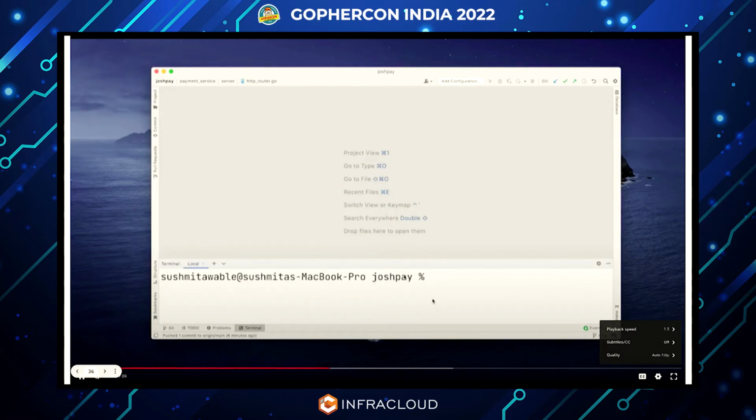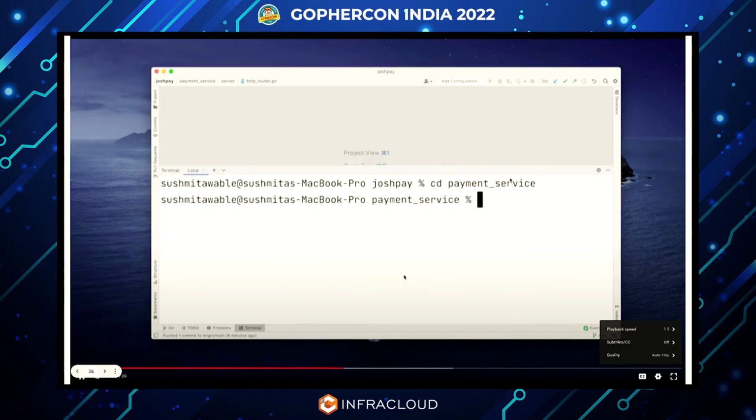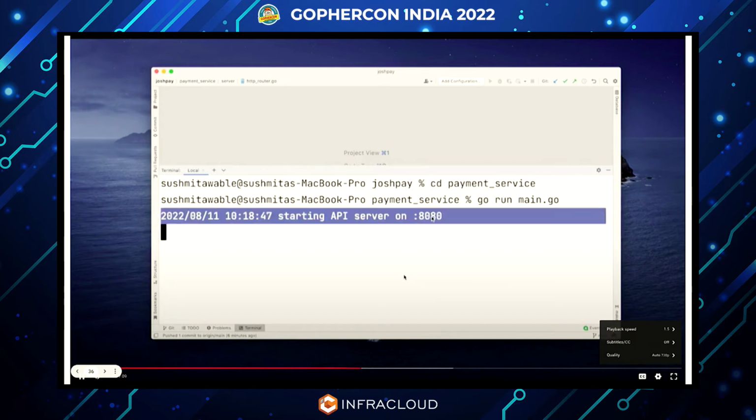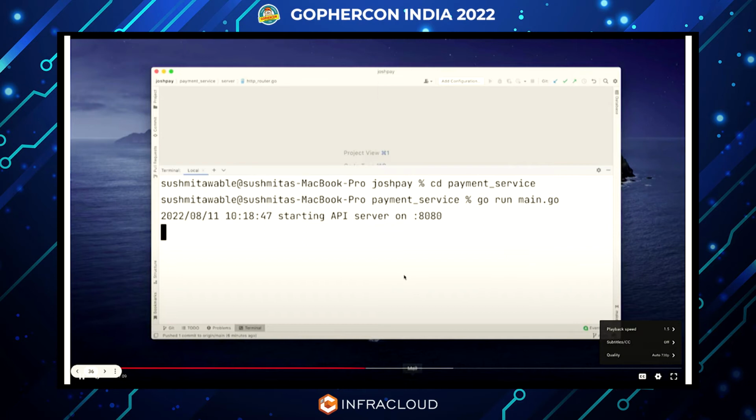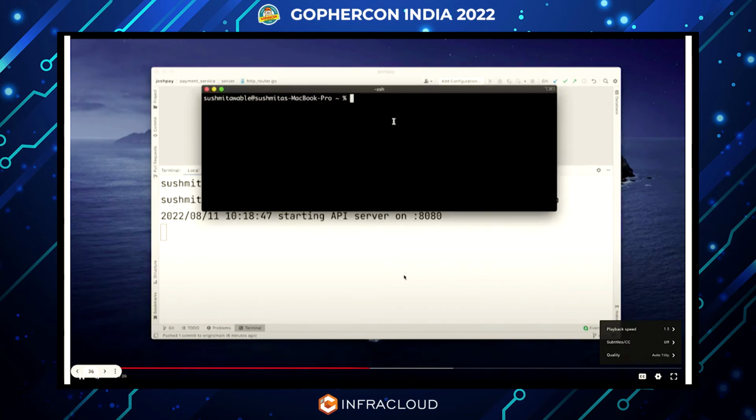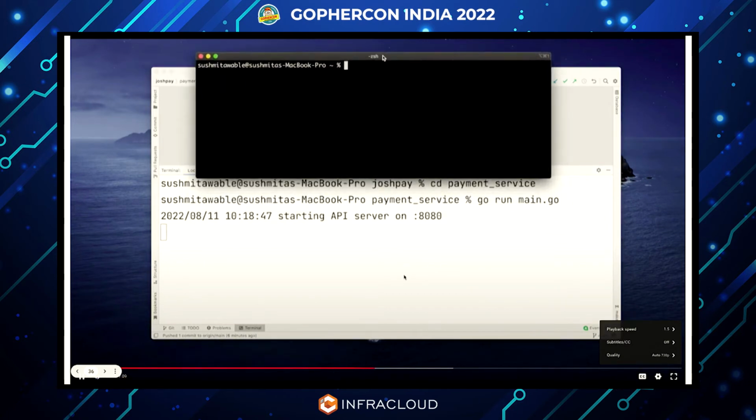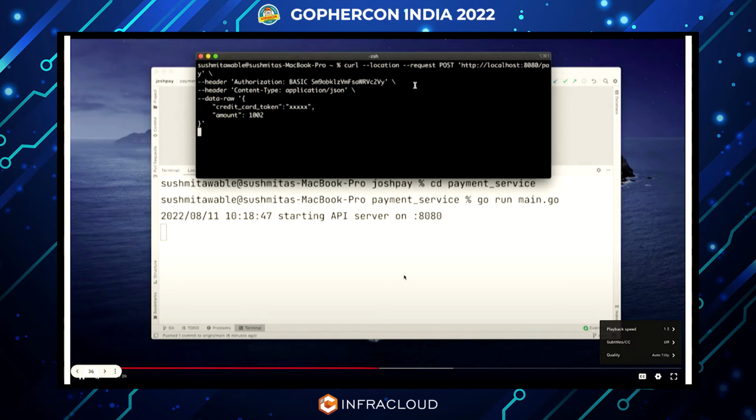Now let's try to run the services. Firstly, let's change the directory to the payment service, because here I intend to run only the payment service. I'll run it using the traditional command that we have, go run main.go. You can see the server has started on 8080. Now I have an API, /pay. I'm going to use a curl request to test this API.